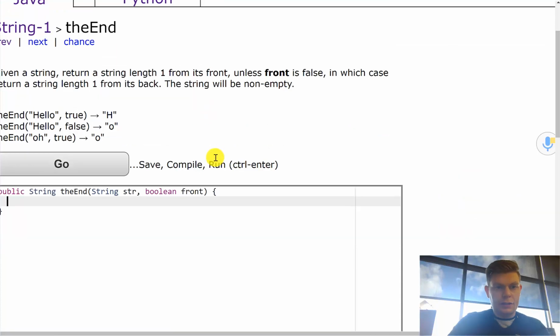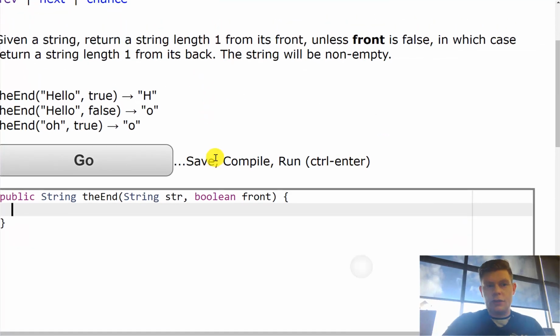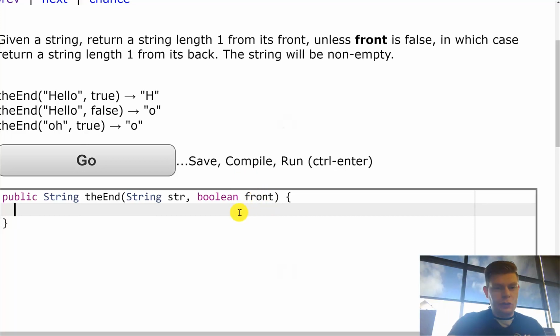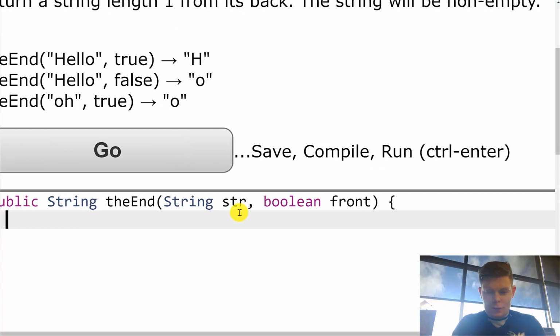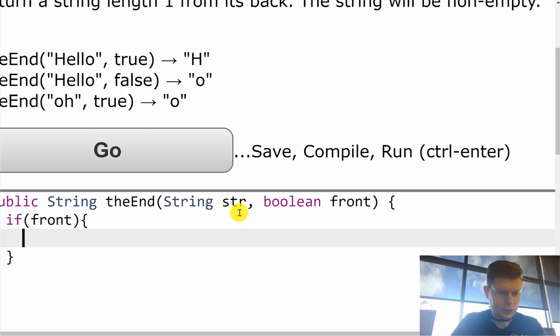The end. So given a string, return a string of length 1 from its front, unless front is false, in which case return a string of length 1 from its back. The string will be non-empty. So we've got this Boolean front, and basically we just want to make an if depending on front. Front will be true or false on its own. So we could do front equals true, but I'm lazy. It's true or false on its own. So if front is true, this just means front will be true or false on its own.